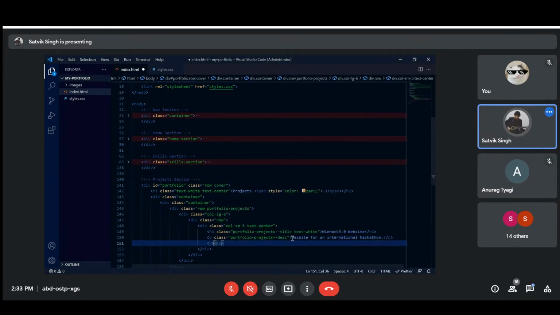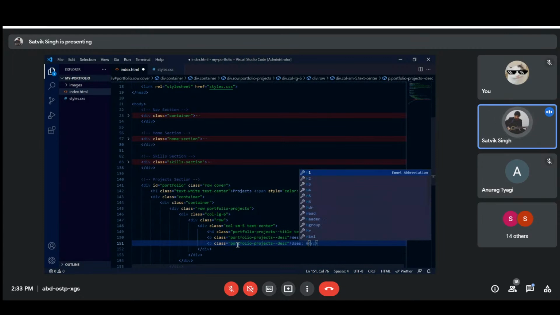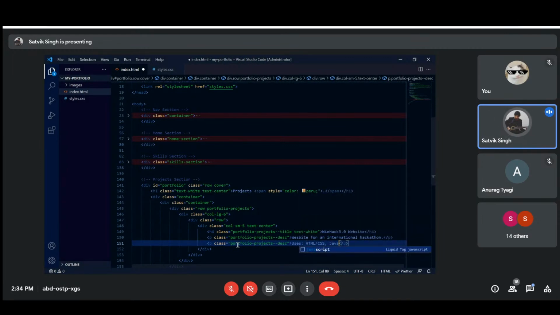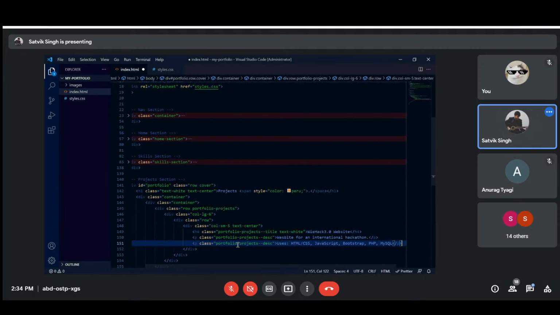Then another p tag, which will have the same class. Right, and it's going to say that this uses HTML, CSS, JavaScript, Bootstrap, PHP, MySQL. Okay. And the next thing we need is a little button. So what we're going to do is, let's actually create an anchor tag. You can add the link to your project, either your GitHub or anywhere where your live project is hosted.